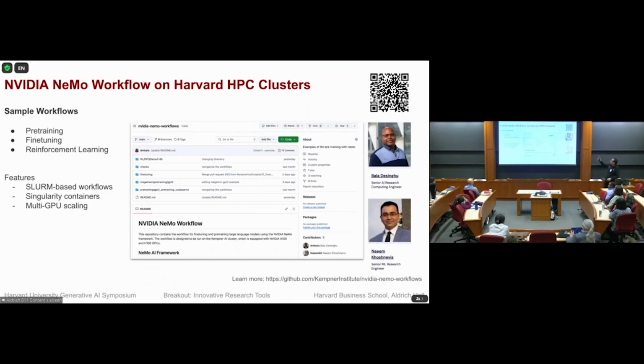And there's a QR code on each page. You can feel free to save it. They are open source and also available on Kempner GitHub.